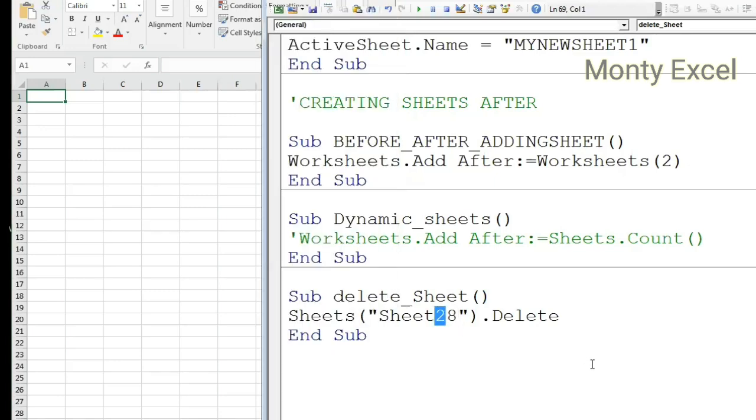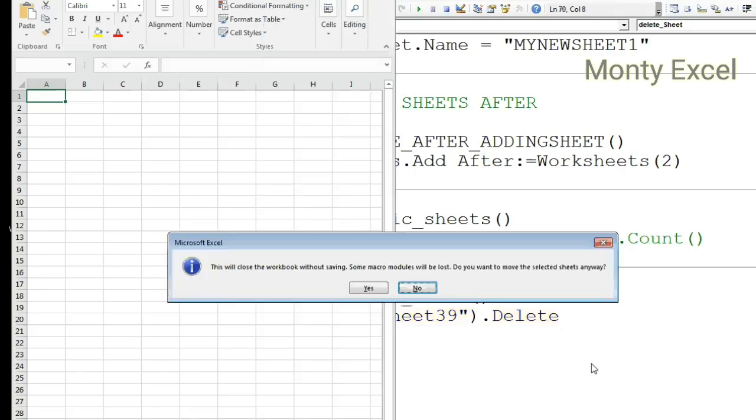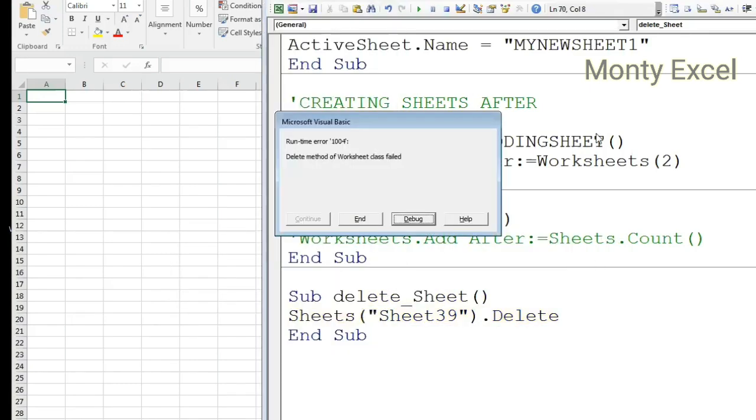So here, when I'm deleting 28 again, it's not telling me anything because it can delete. But if I'm trying to delete 39, it should delete, but it's not deleting. The reason is at least one sheet should be mandatory in the workbook. We cannot delete all the sheets. You'll get an error. All right.